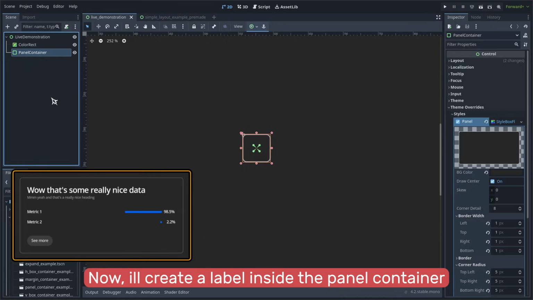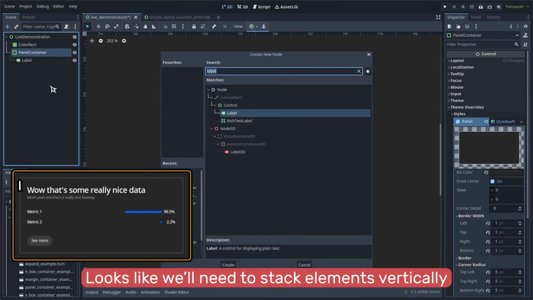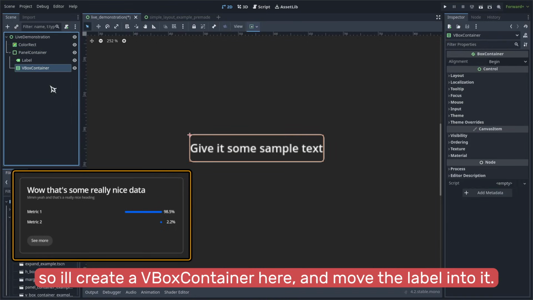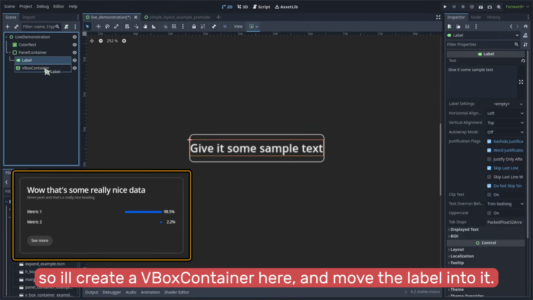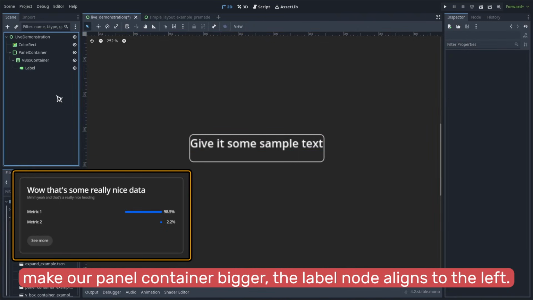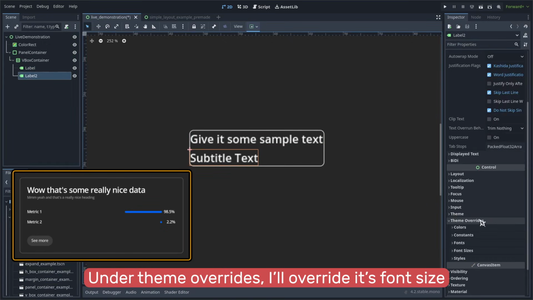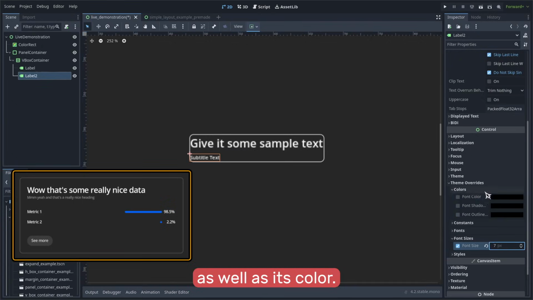Now, I'll create a label inside the panel container and give it some sample text. Looks like we need to stack elements vertically, so I'll create a VBox container here and move the label into it. I'll set the label to align to the left, so that when we eventually make our panel container bigger, the label node aligns to the left. I'll duplicate the label with Ctrl D and use that as the subtitle. Under theme overrides, I'll override its font size as well as its color.